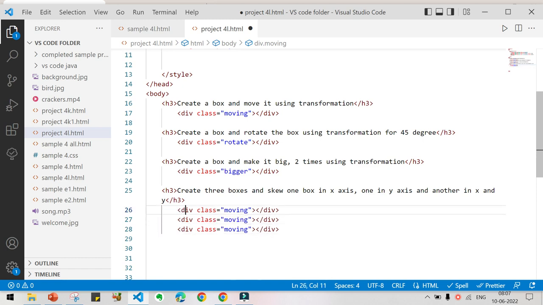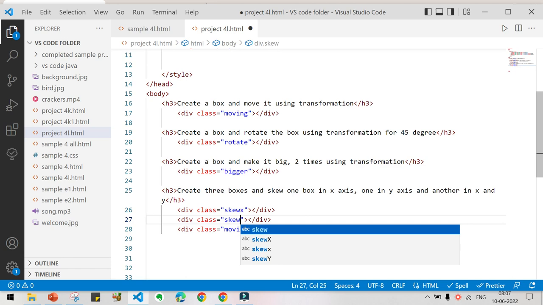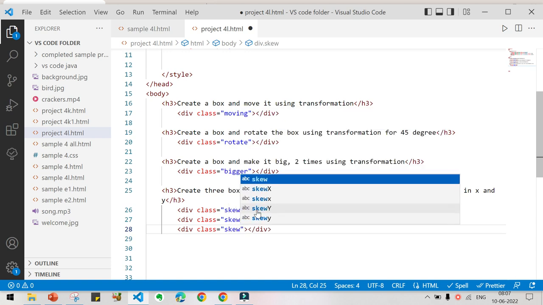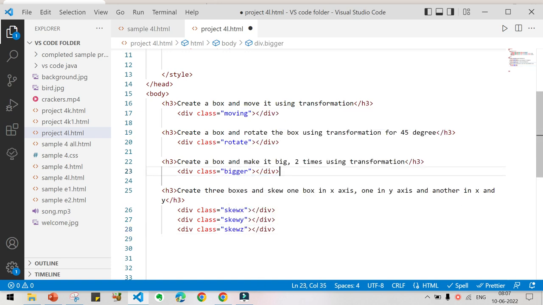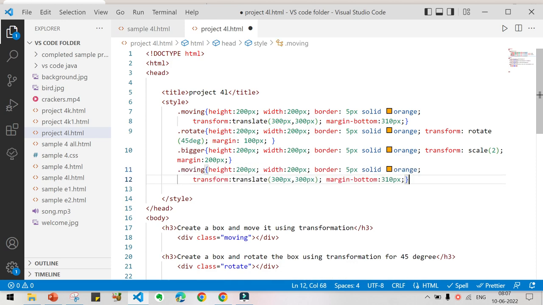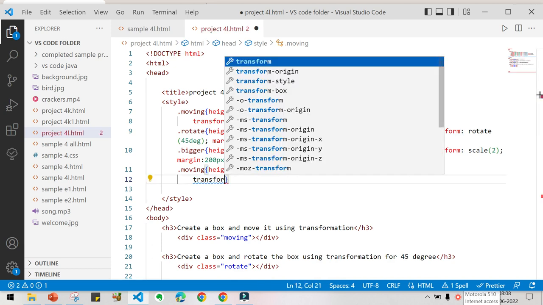I am going to change the class names. This box is for skewX, the next box is for skewY, and the next box is for skewZ. Then you have to create the box styles. I am just copying this whole thing because this is a box. Copy everything: height, width, border, all the things are the same. So press Ctrl V. Now the only thing to change is to delete this, because we are going to use a different transform option.